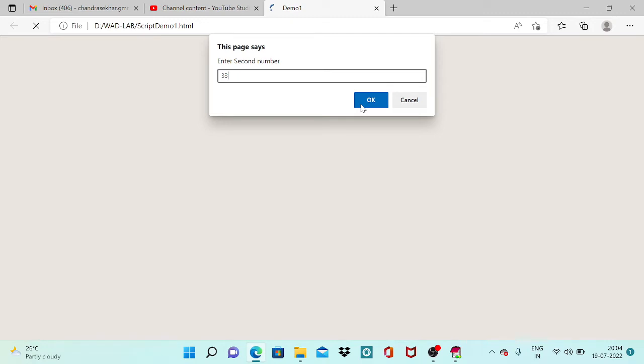After that, C is equal to A plus B. That means 22 plus 33. 22 plus 33 is 55. So that 55 is displayed in a window.alert box. So these two are prompt boxes. That is the reason it is expecting some input value in this text field.